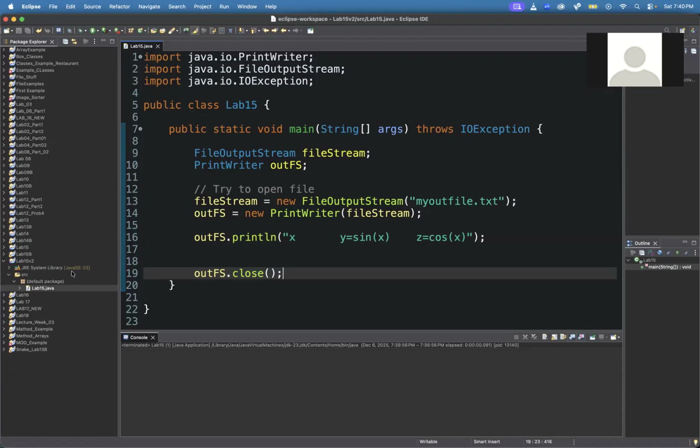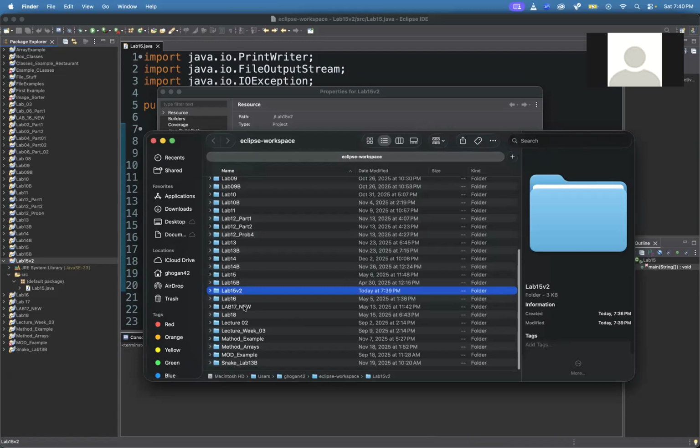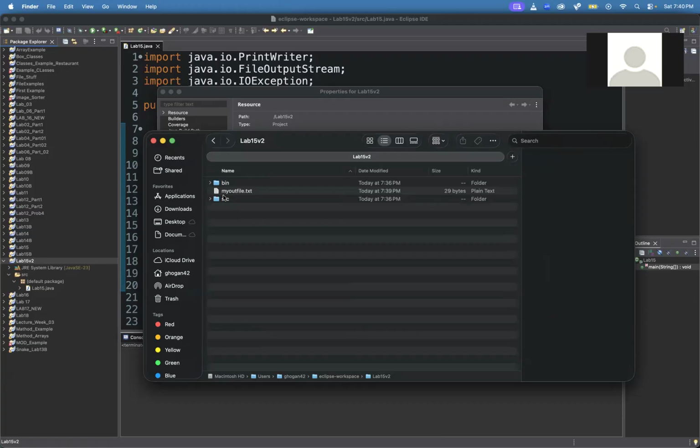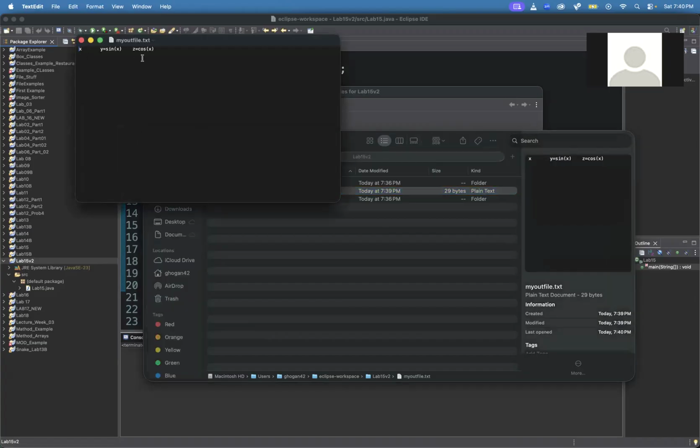So this is the Mac video. If I were to click on my project and go to properties and click on the little icon next to the location, it'll open a folder near my project. Remember, my project is called Lab 15v2. So if I click the button, we're in a folder and Lab 15v2 is somewhere. I can click on it and lo and behold, it says my out file right there.